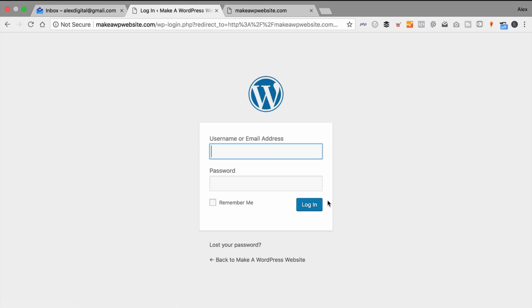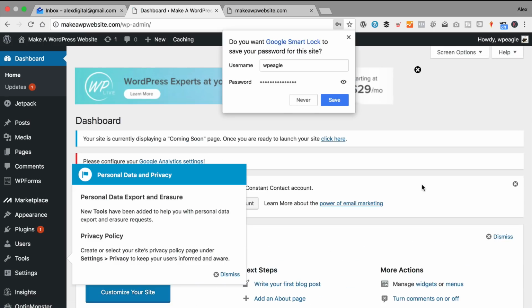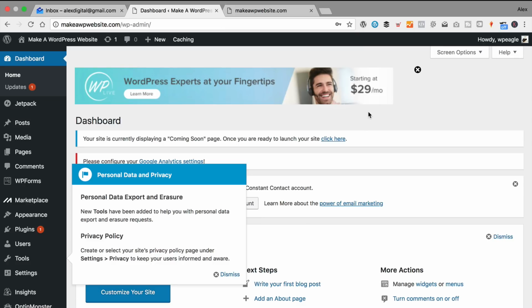And here we go. This is the WordPress login screen. So I'm going to enter the username that I just set up, the admin username, which was WP Eagle. I'm just going to paste that password in and click login. And here we go, we're into the WordPress dashboard. Now my browser's asking if I want to save the password. I can do, save remember it. But I'm actually going to change it in a few moments to something that I can actually remember.